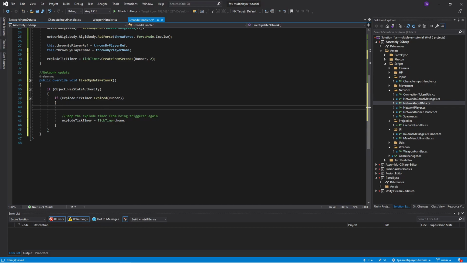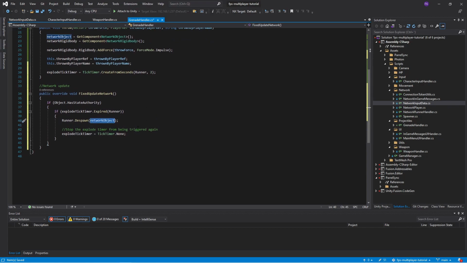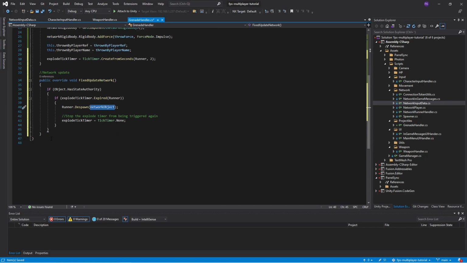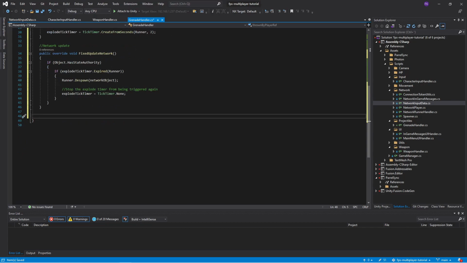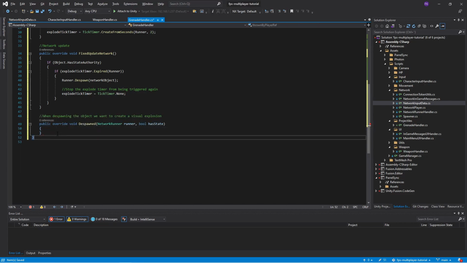So what do we want to do? Well, we want to remove our grenade, and we want it to explode. So let's start by just removing it, and we will just do a runner despawn network object. So the server will say, hey, we're going to despawn our grenade here, and it will disappear from the scene and the game. But we want some kind of juicy explosion, right? So we will hook up our despawn script.